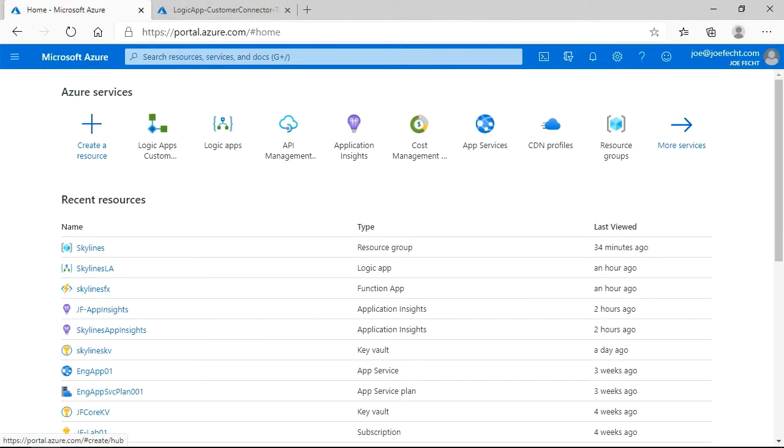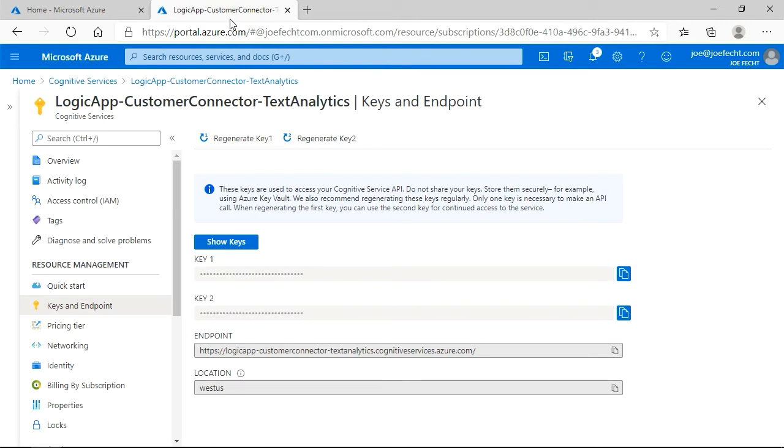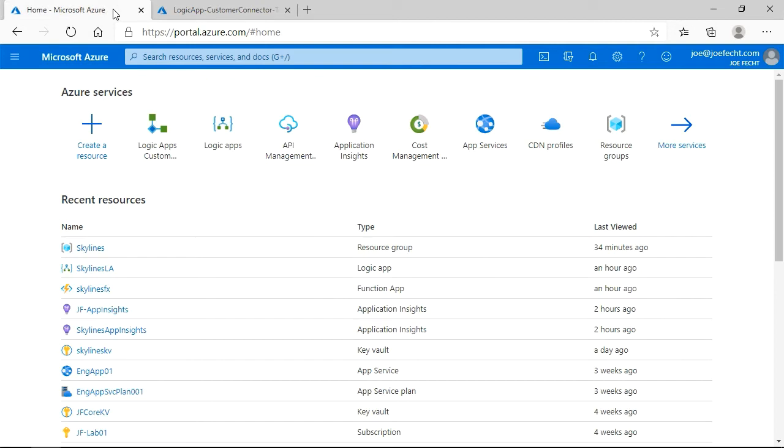So here we are back in the Azure portal. What we're going to do is create a Logic App custom connector, and that custom connector is going to integrate with the Text Analytics Cognitive Service. So to start, we need to create a Logic App custom connector. Before we proceed, I've already created the Text Analytics Cognitive Service, so we have this already defined. Now we're going to create the Logic App that's going to integrate with that.